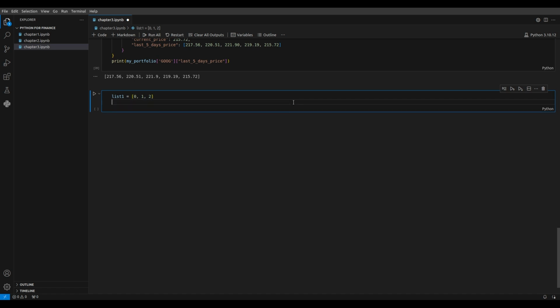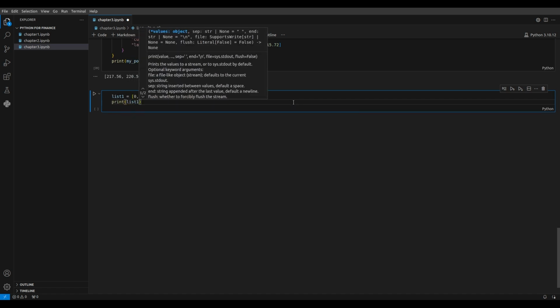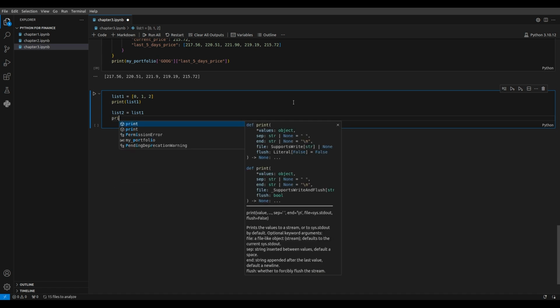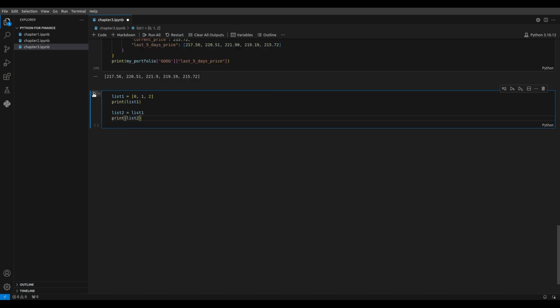Great. Let me then print it, list 1. There we go. Now I'm going to create another list called list 2, and I'm simply going to say that list 2 for now is equal to list 1. Then I'm going to print list 2. Let's run it and see what comes out of it. Makes total sense. List 2 is equal to list 1. So when I print list 1, I have this, and when I print list 2, I also have this.